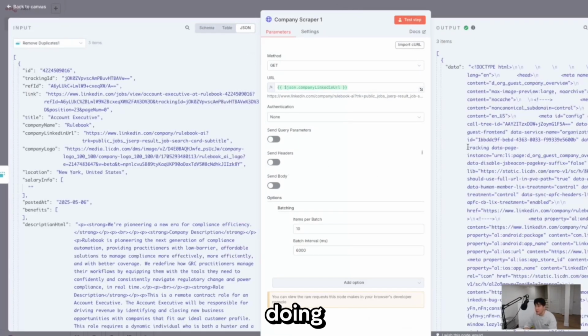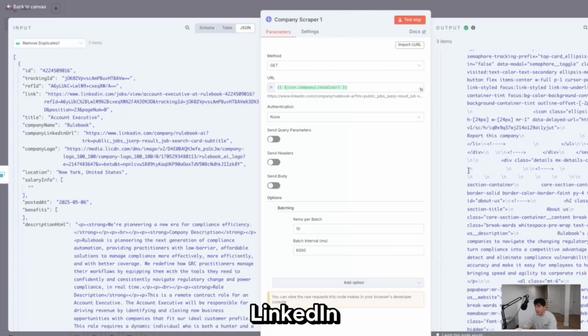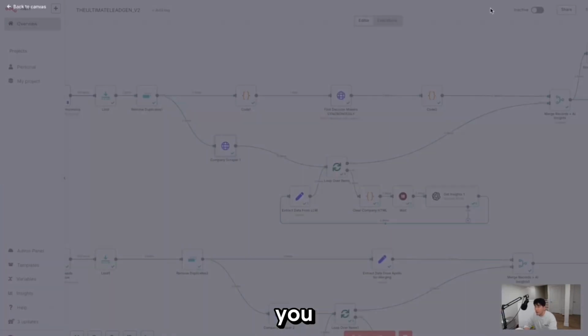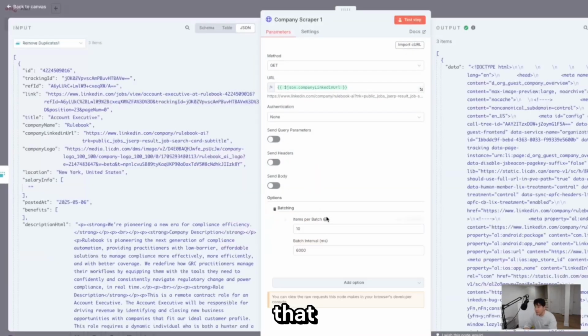And what this is doing is it's just going to get basically the whole HTML code from that LinkedIn page, and we're doing this to extract the text. I have batching set up here because I found that if the batch request is too large or too often, if the batch interval is too low, LinkedIn will actually block you. It'll block your N8N instance from making any more GET requests for some time. So make sure you leave that in.